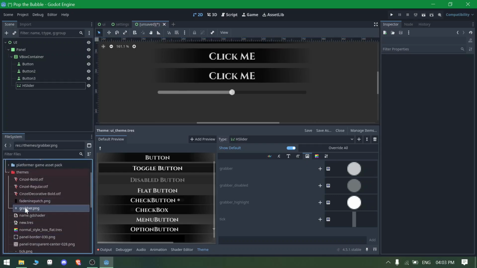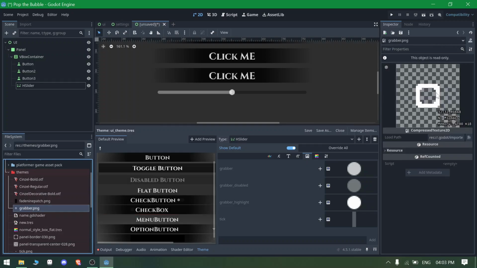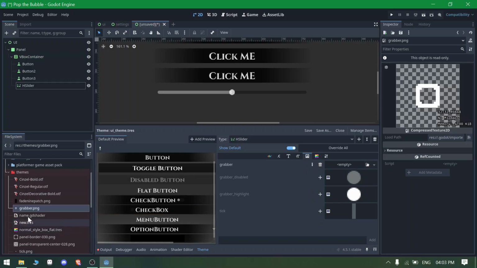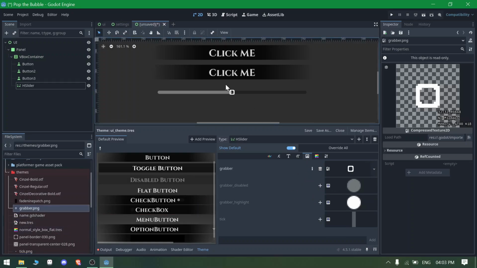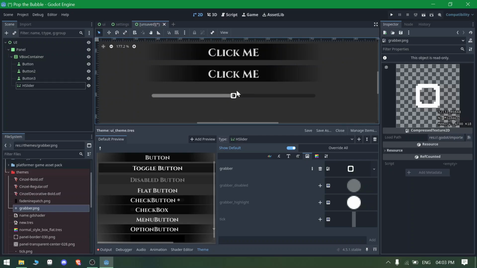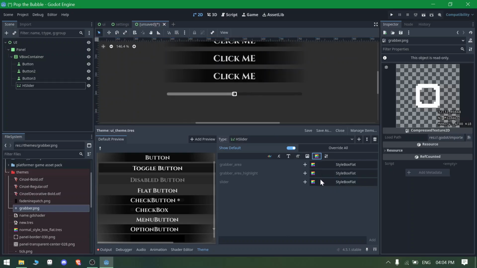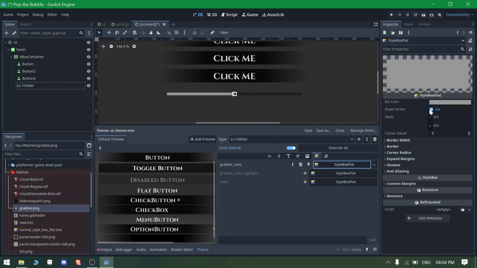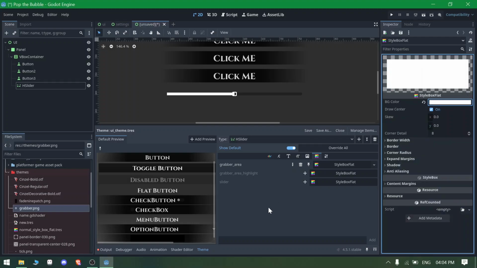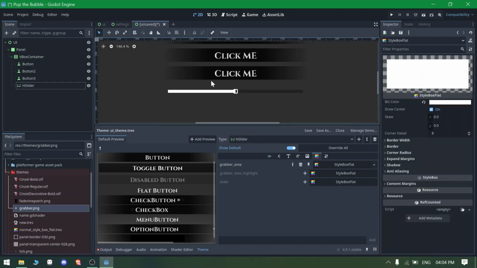I have this texture called grabber.png. I'm just going to click on this icon and drop it. And you can see we got this cute little square grabber. And you can also change the grabber area. So I'm going to make it white, like this. You can see we got this, and the grabber area highlight.